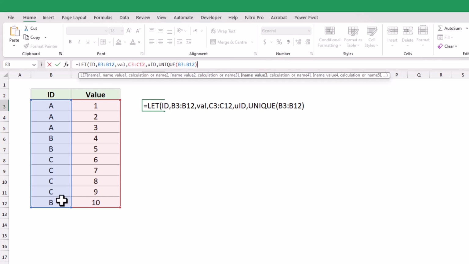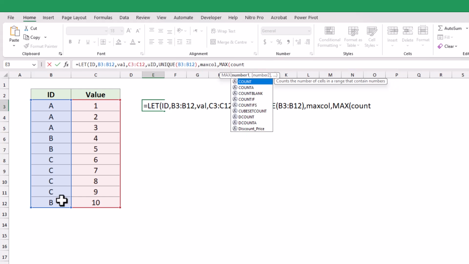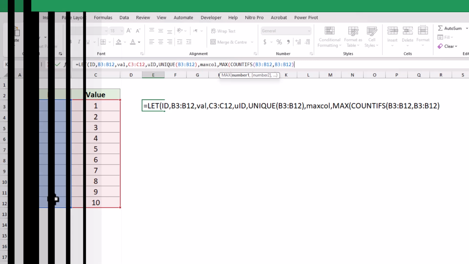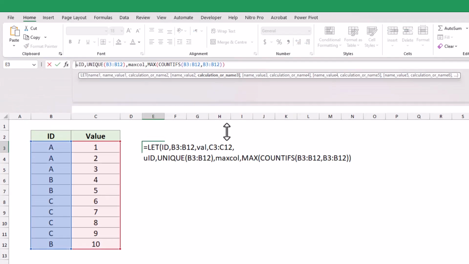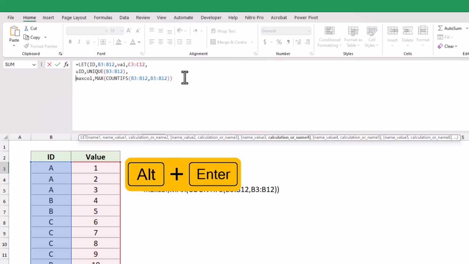To determine the number of columns we'll need, we calculate the maximum count of occurrences for any single unique ID. Similar to UID, I will assign a name variable as maxcol, then we can achieve this with the MAX and COUNTIFS functions. To define both criteria range and criteria arguments, select the ID range. It will return the number of occurrences of each ID. This finds the maximum number of times any ID appears with the maxcol name, ensuring we have enough columns for the widest dataset. To enhance the readability of the LET formula, we can write each function in a separate line by pressing the Alt and Enter keys on your keyboard.